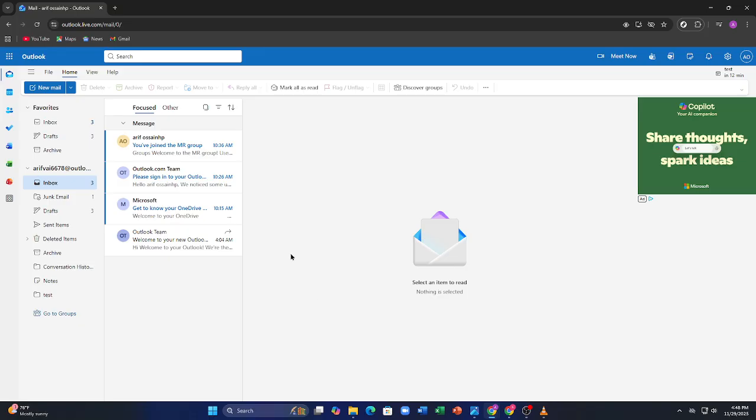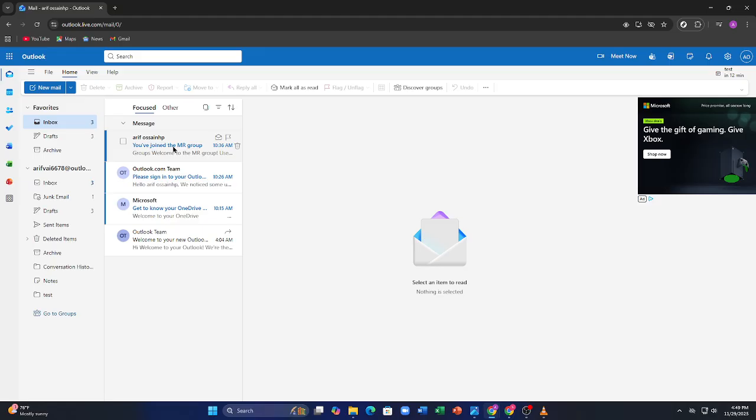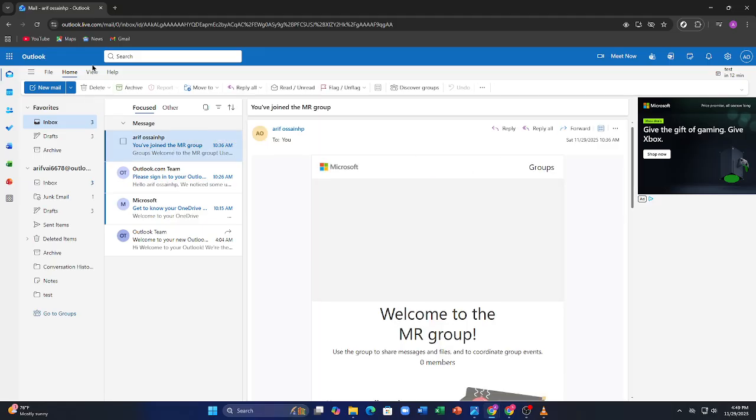So first, open Outlook and head into your inbox. At the top, you'll see a tab called View. Go ahead and click that. This is where Outlook keeps all the layout and display options.